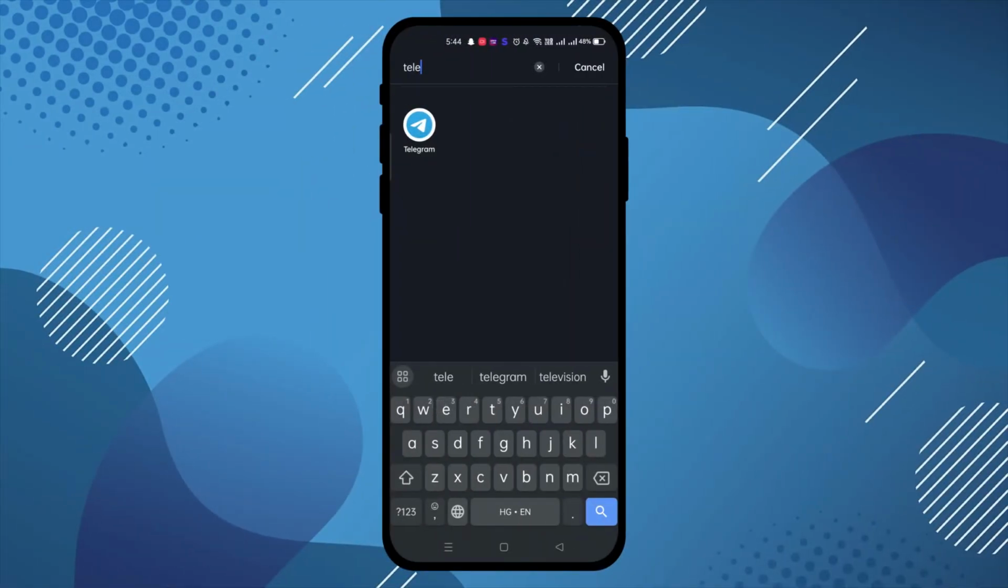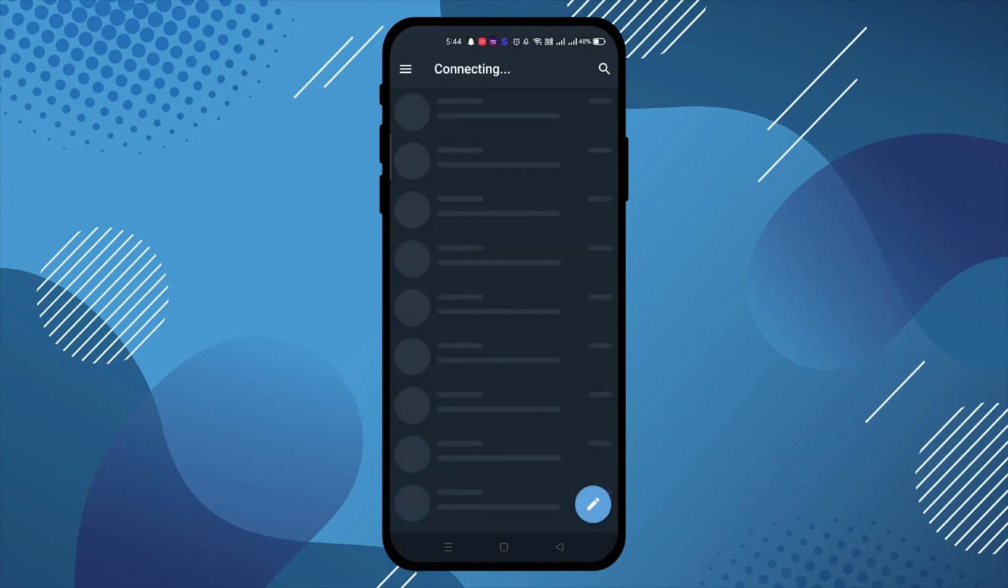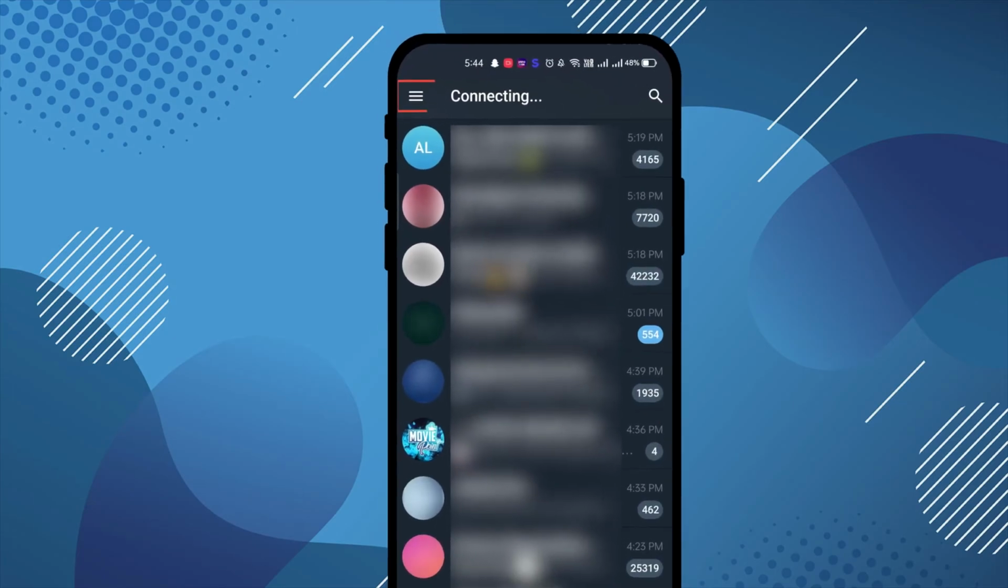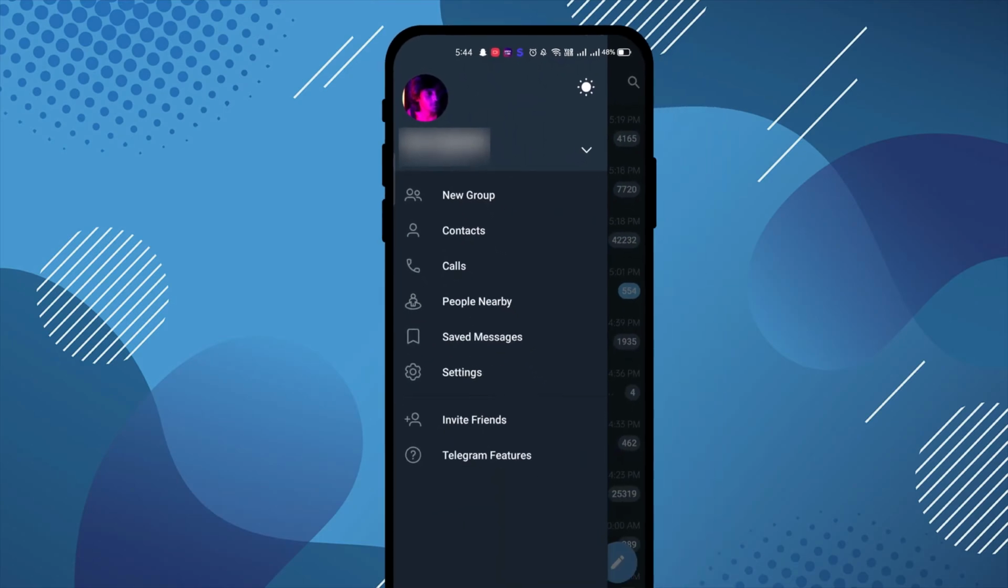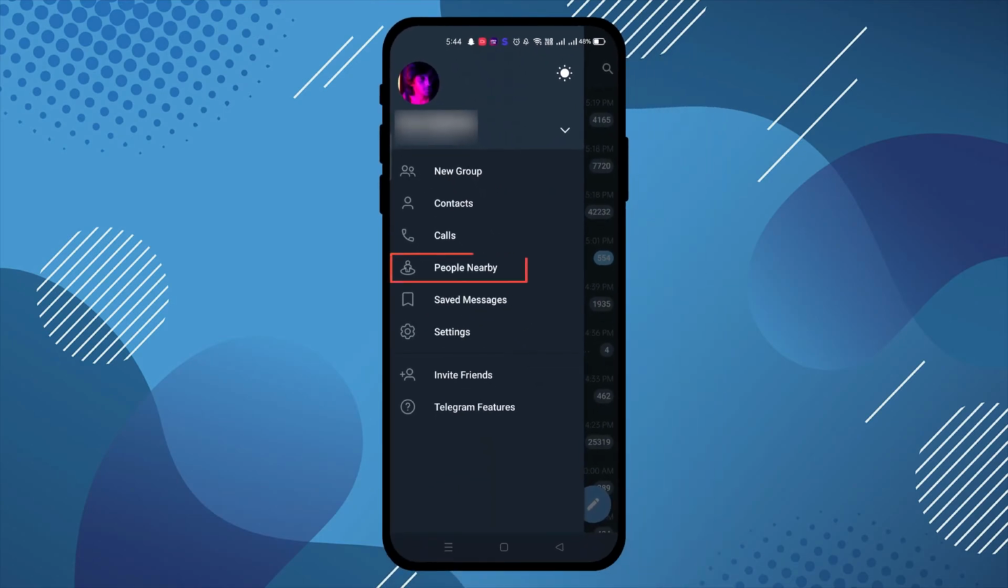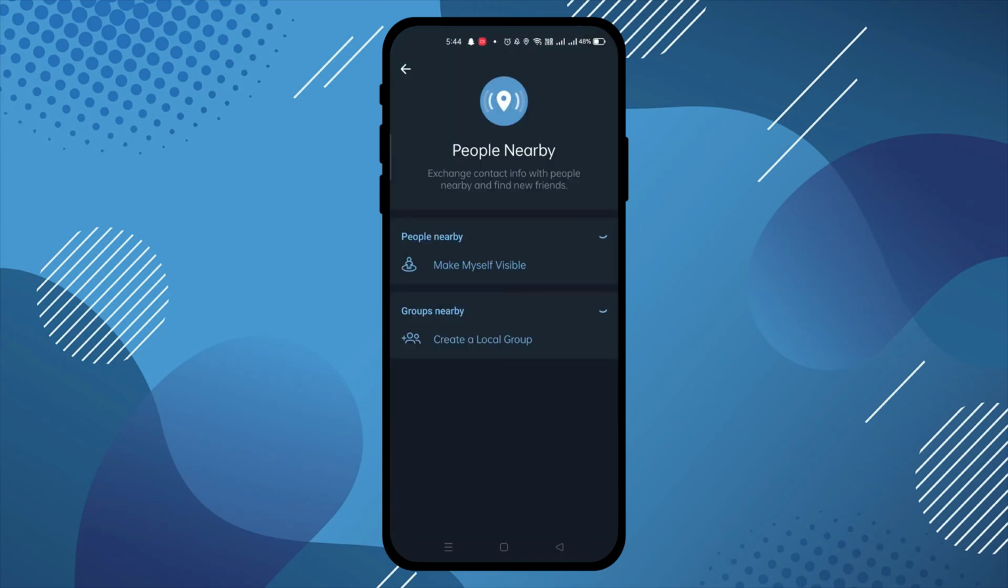Okay, so let's start the process. First of all, open Telegram. Now, click on these three dots. Now you can see the option People Nearby. Click on that. Now you are getting two options: Make Myself Visible or Create a Local Group.